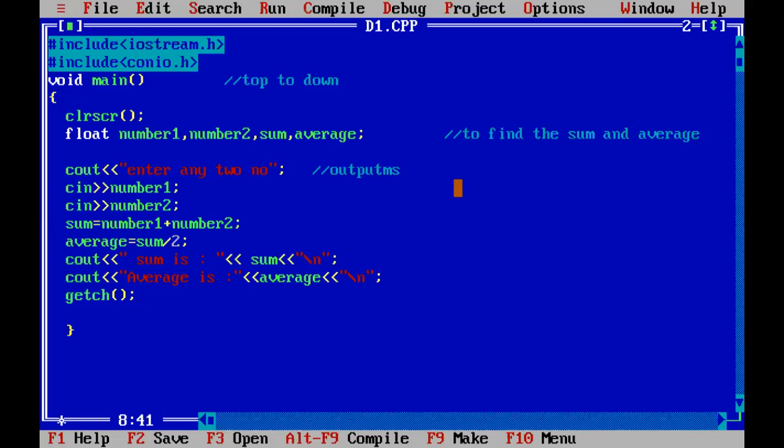Now next we'll move to take two variables. I am taking two variables with the help of cin keyword. So I am using cin here, which is used for the input data, and it will take two variables, number 1 and number 2. Now here I am going to do the sum according to these variables. So I am using sum here, and sum will be number 1 plus number 2. So I am using sum is equal to number 1 plus number 2 here.